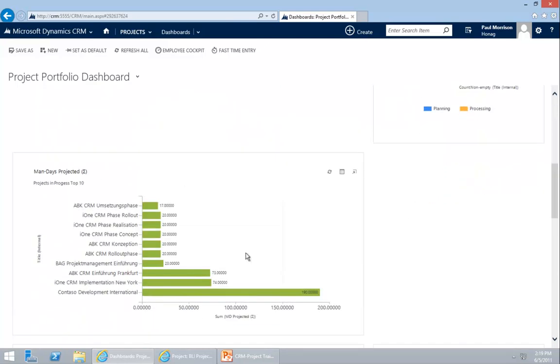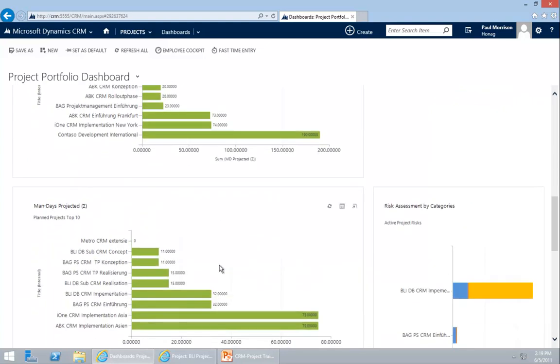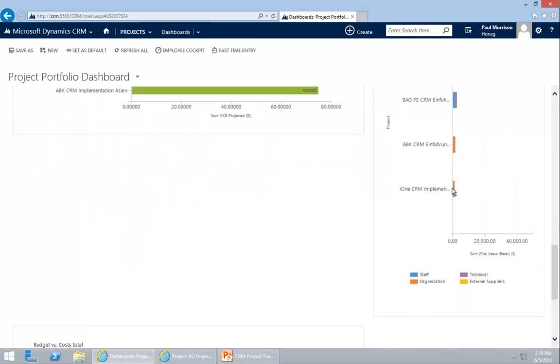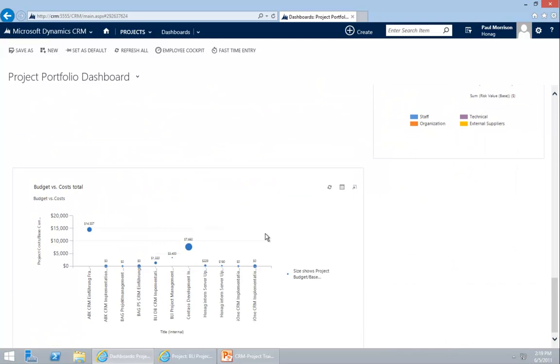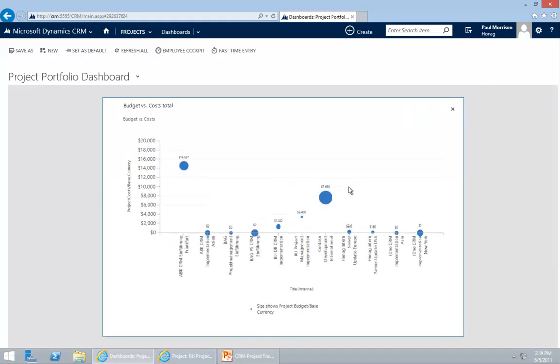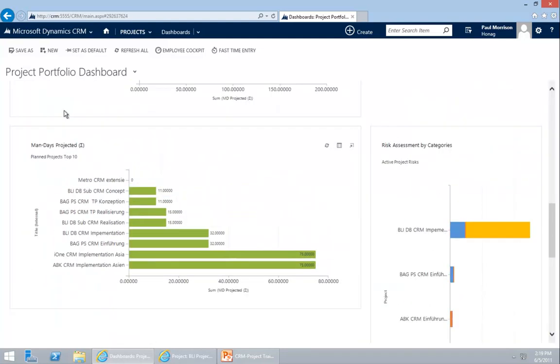We have a table of the top 10 projects in progress with the mandates projected for the planned projects top 10, or the risk assessments, and the budget versus cost. If you figure out it's too small, of course, you can always go in and extend the size to see the actual chart. This is the project portfolio dashboard.